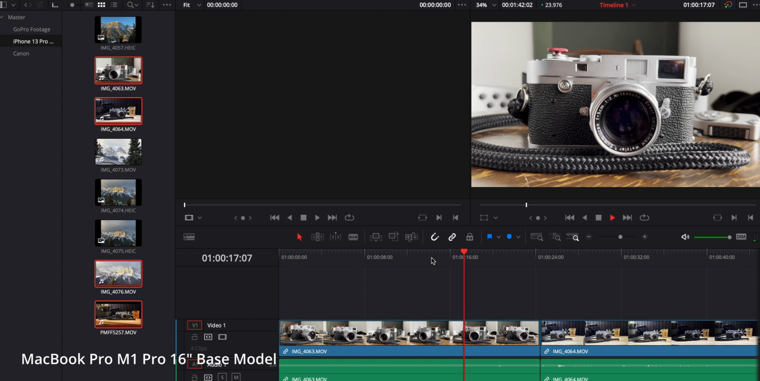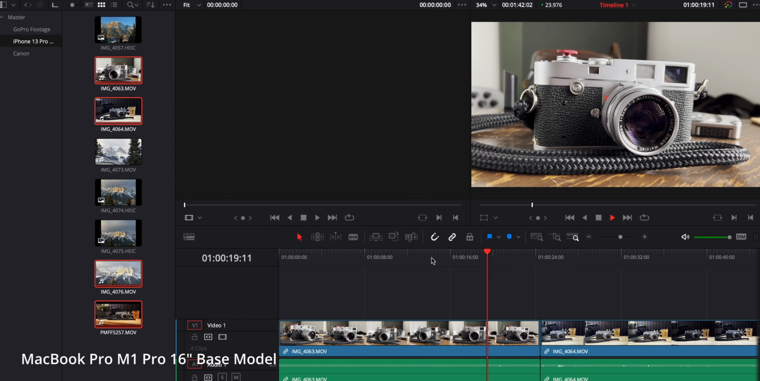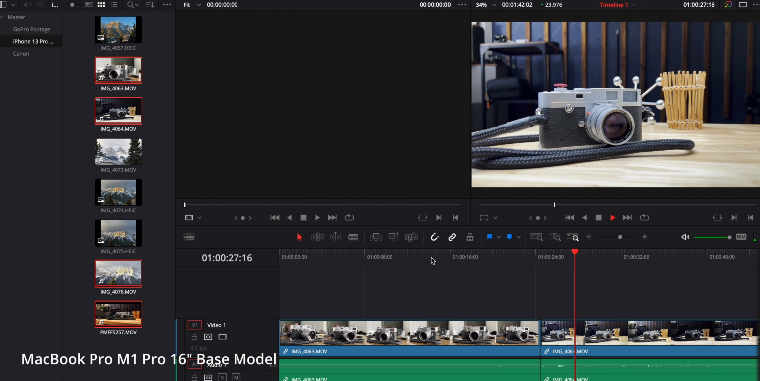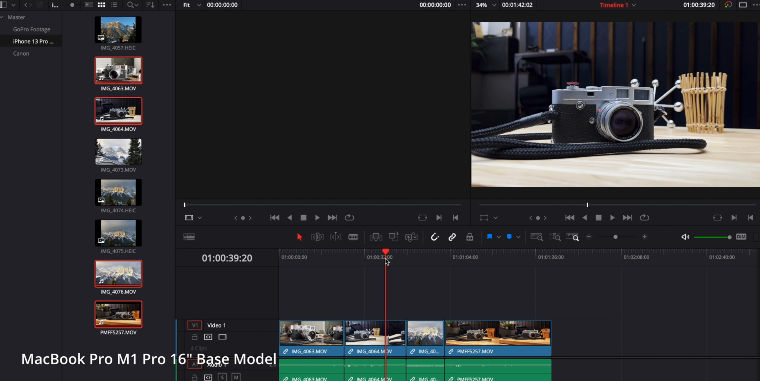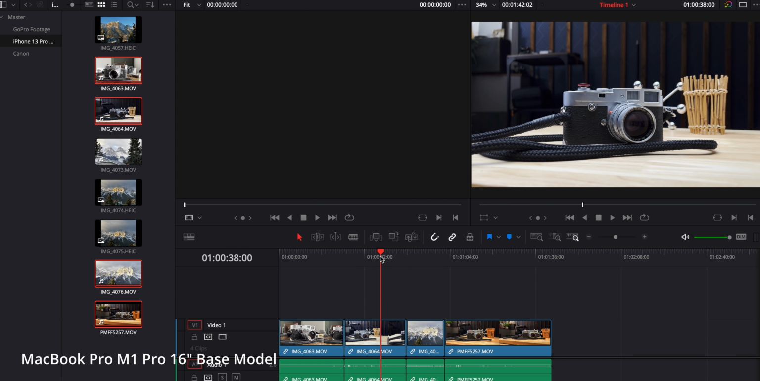Playback is smooth. This is ProRes 422 from an iPhone 13 Pro. This is somewhere around 400 megabits per second, so it is a beefy, beefy file. On a side note, I mean, look at the color. This is the biggest thing, and this is gonna be my iPhone 13 Pro review.